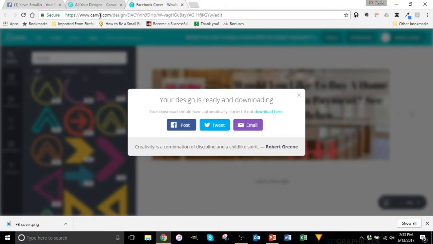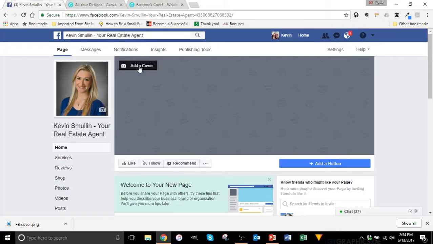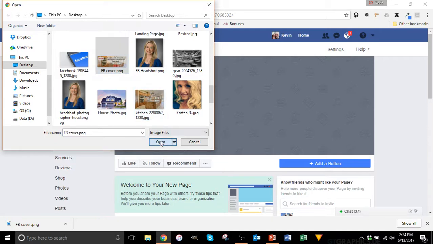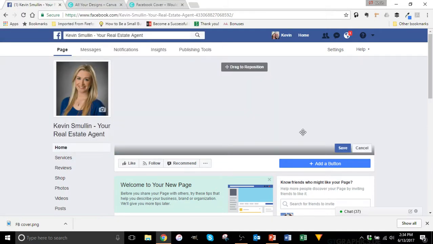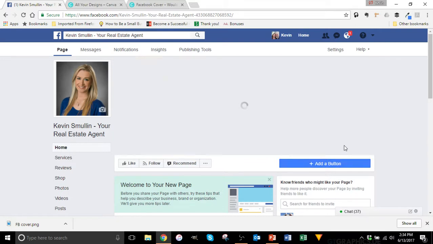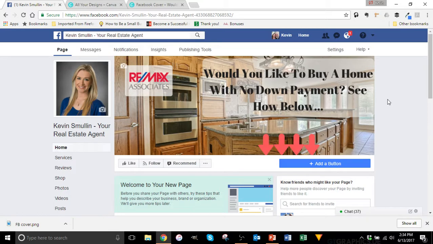So it has gone ahead and saved that. So now that we've got that picture saved, I'm going to upload that photo. And it's right there, the Facebook cover. Perfect. So you can see how these arrows are pointing to this button. And I'm just going to hit save so that that saves. Okay, so now we've got our background photo, the cover photo.